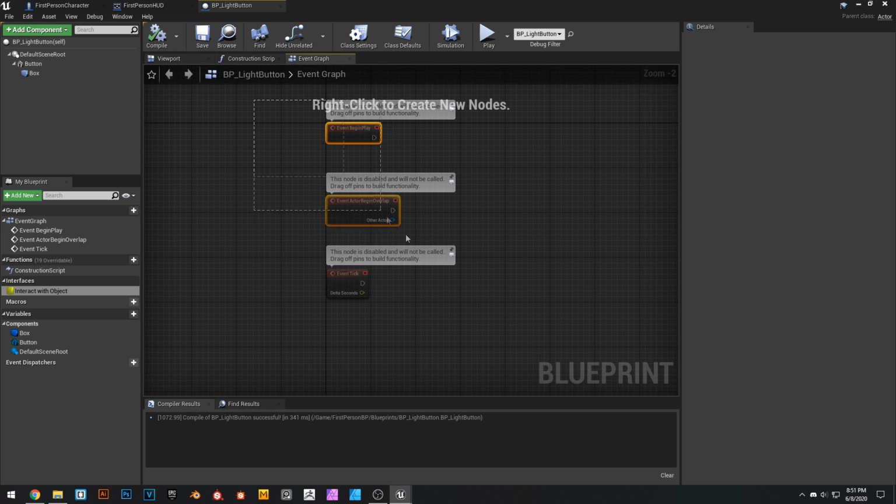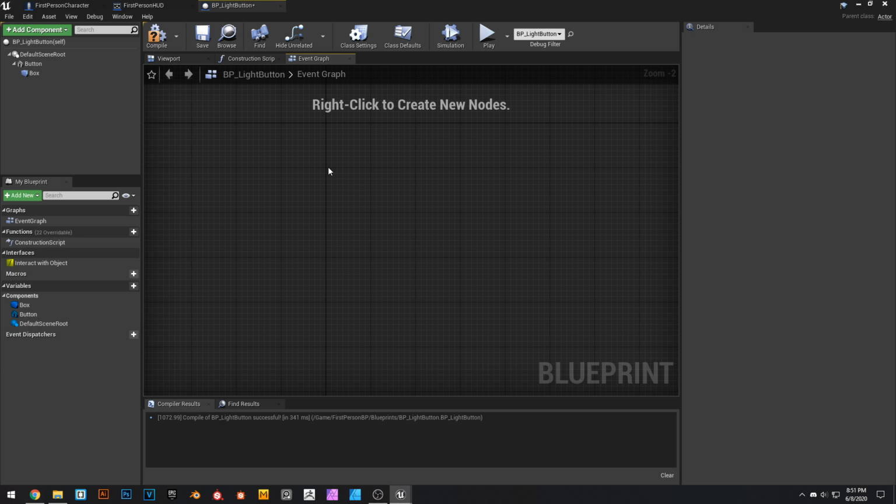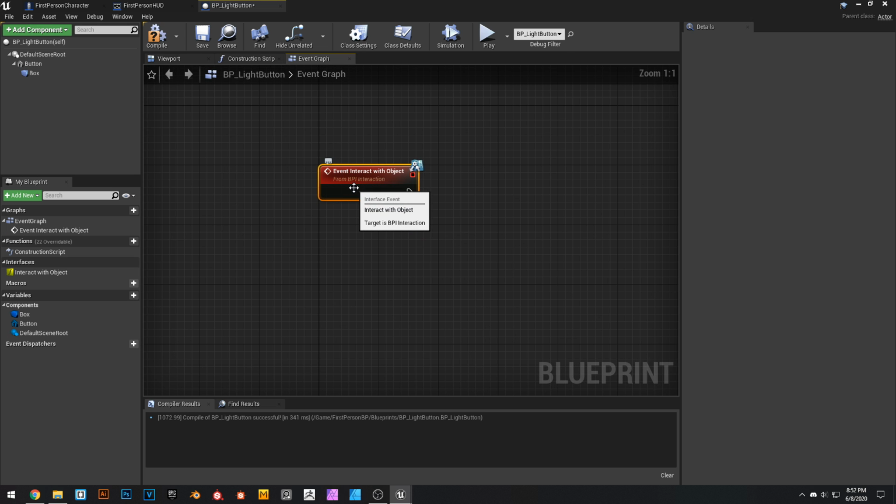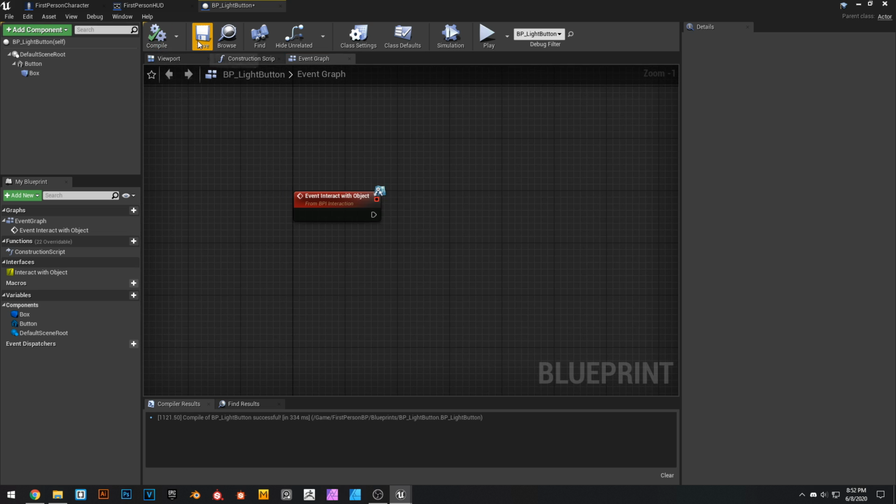So let's go to the event graph. We're going to delete everything that we don't need in here. And then we're going to go ahead and add event interact with object. And like I showed you before, what this basically means is anytime we send a message to this actor, which is the interact with object message, it's going to call this event, which is great because that means we can reuse this everywhere without having to create more and more custom events and call that through the line trace. It makes things really neat.